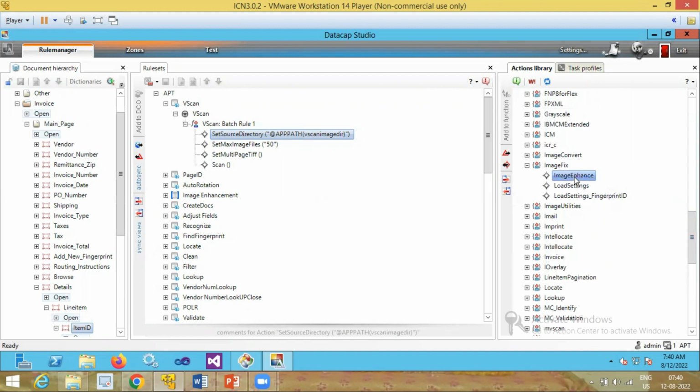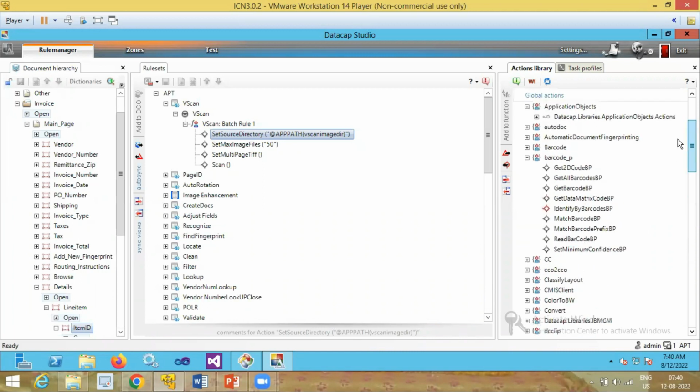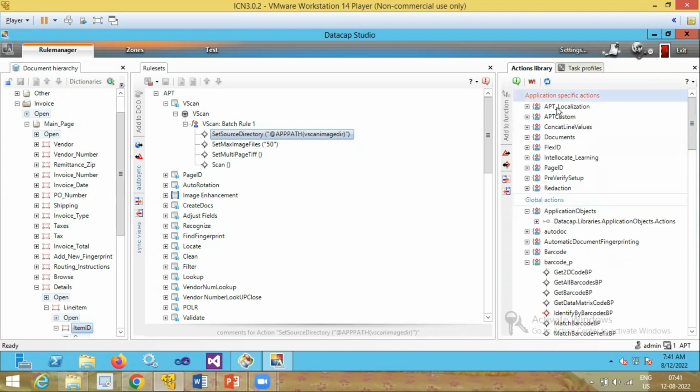If business asks you for any new functionality that does not exist in Datacap, you can develop it using Visual Studio. You can create your own DLL and place it in one of the Datacap or predefined folders. Then you will be able to see all those user-defined actions here.